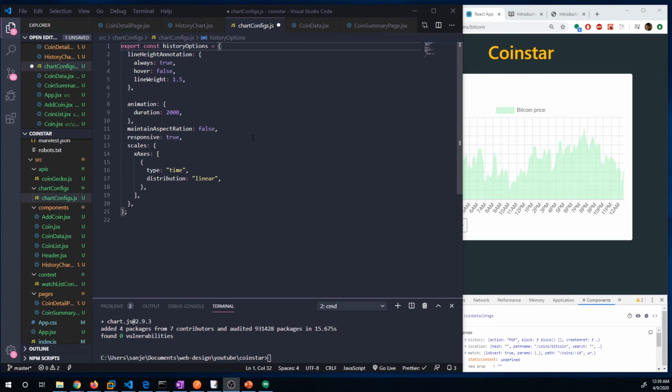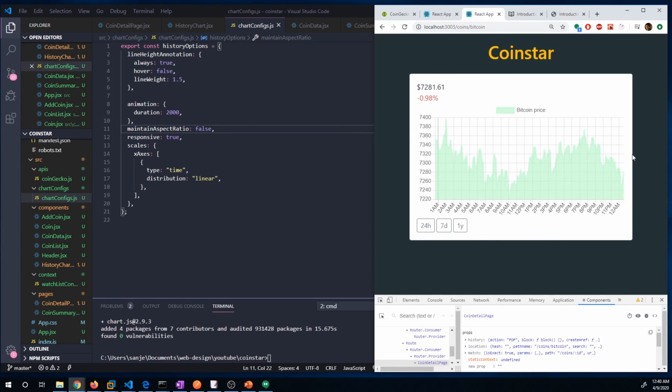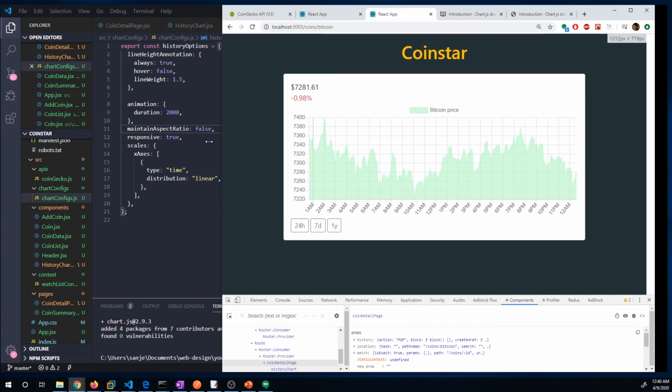Okay, guys, so I figured out why the chart was taking up the entire screen, and that's because I had an extra N here on maintain aspect ratio, so that misspelling was causing it to break. So if I hit save now, we should see our chart now take up a reasonable amount of space and still be responsive.